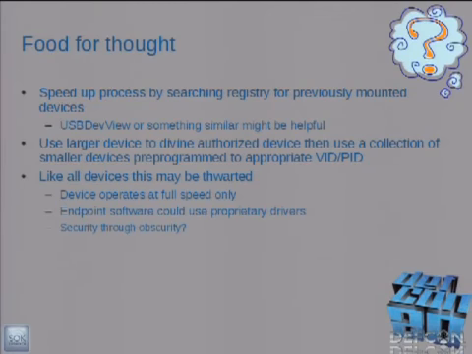Like everything else, you can thwart this device. It does only operate at full speed. If you were to detect that, you could possibly say, oh, I know that somebody's doing something bad. And you could use proprietary drivers, but you don't really see a lot of that out there. Even if you did, that's security through obscurity, which we all know is most secure after all.